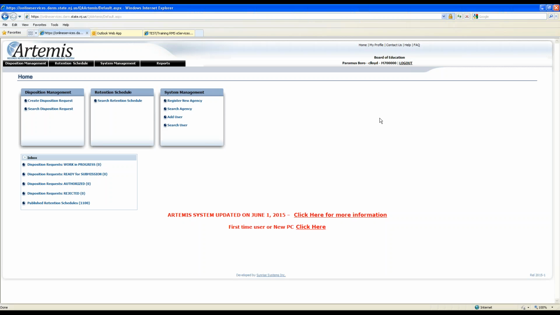But one of the things we did within the Artemis system to make it easier for everybody is give you the ability to search every retention schedule that's associated with your organization. Even though I only registered the one retention schedule today, every retention schedule associated with the Board of Education, all 6 of those, you can search every single one of them at one shot by going into search retention schedule.